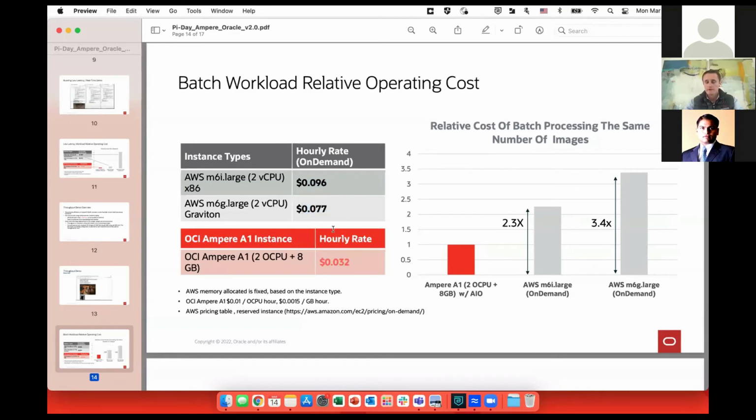Now, if you look at the raw performance of running those workloads, we have very significant cost advantage. This is normalized cost. So we set this value to 1. And if you compare the exact same time required to run this workload on an x86 machine, we're looking at 2.3x advantage over the M6i large instance. And we're looking at 3.4x advantage over the AWS M6G large instance. And again, the results that we're going to get are exactly the same.